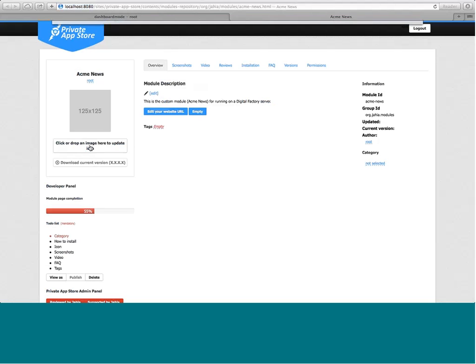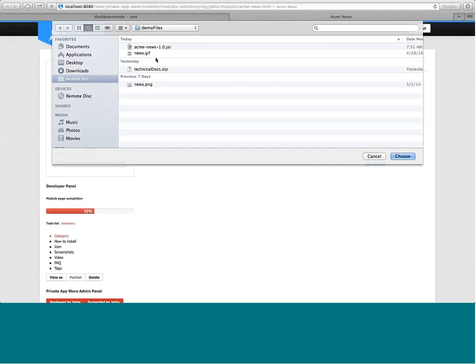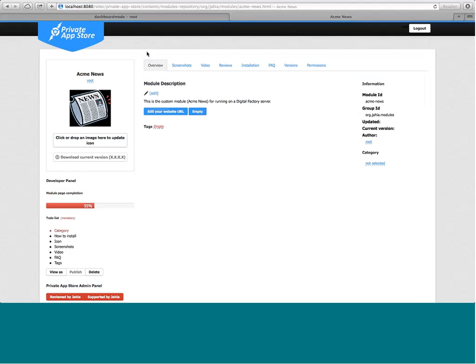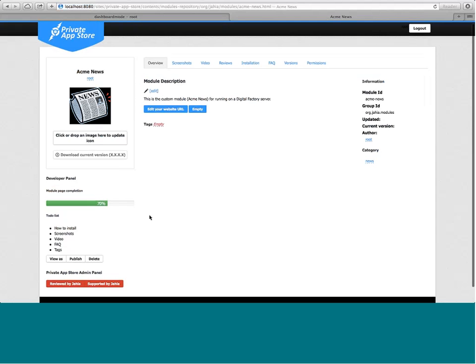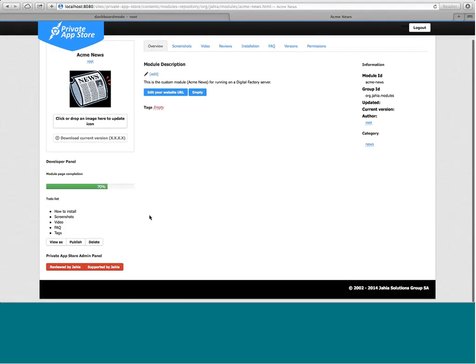It's always nice to upload an image. So here's our news module. And in red here, this is a mandatory task. We have to go to the category here and select the category. And I just created that new category, and we can add that. So our completion bar has gone up to 70%. And in green, I have no more mandatory tasks. So I'm just going to go ahead and publish this.